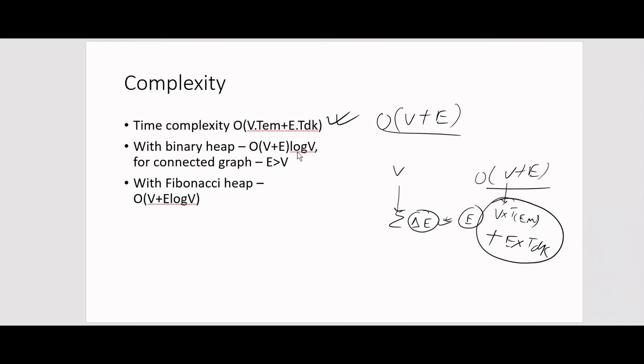Now it all depends on what data structure you have used to find the minimum and handle the priority. If you simply use an array, then this would turn into V squared plus E complexity, because in an array you have to do a linear search to find the minimum, and updating the priority will be in constant time. So with an array it would be V squared plus E.